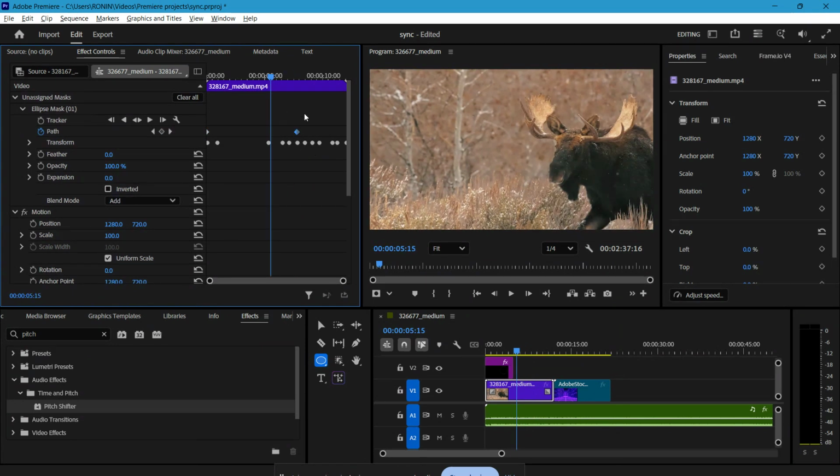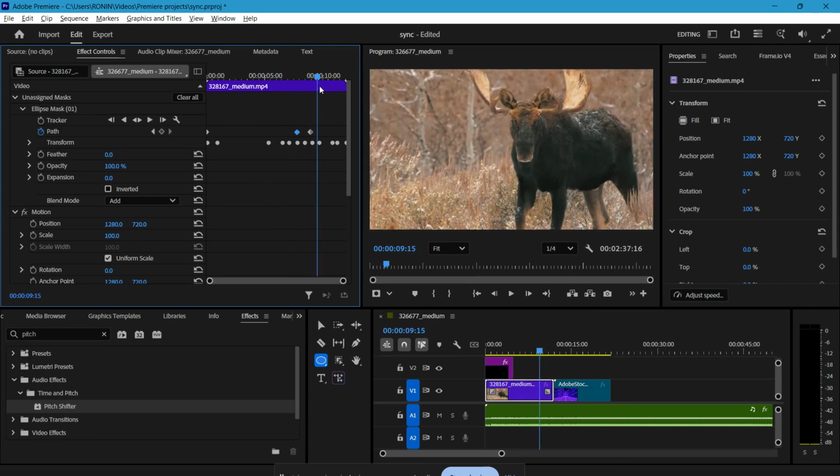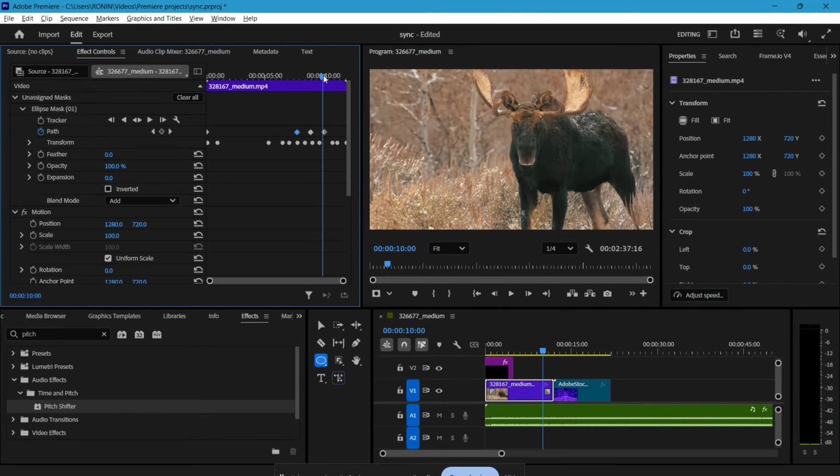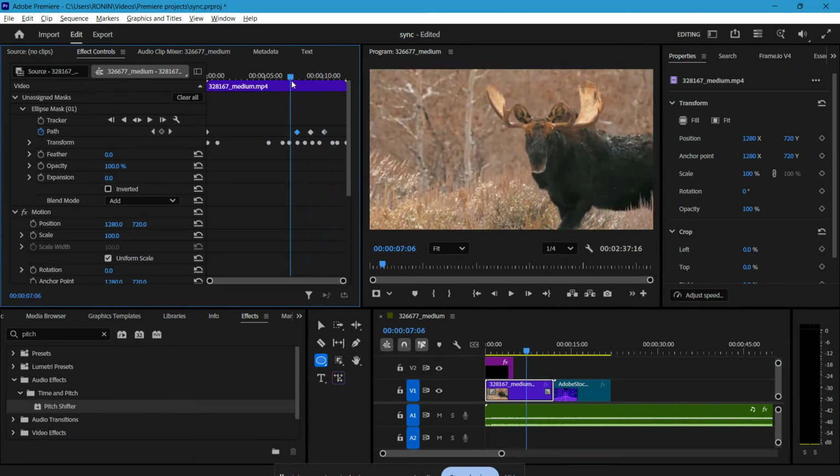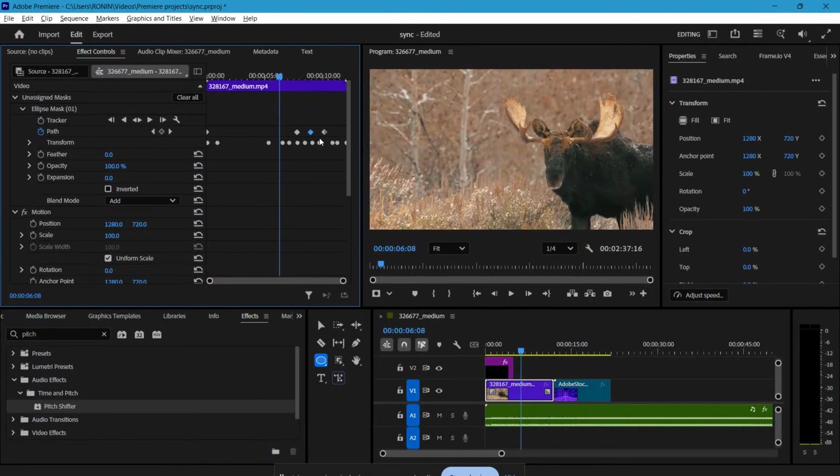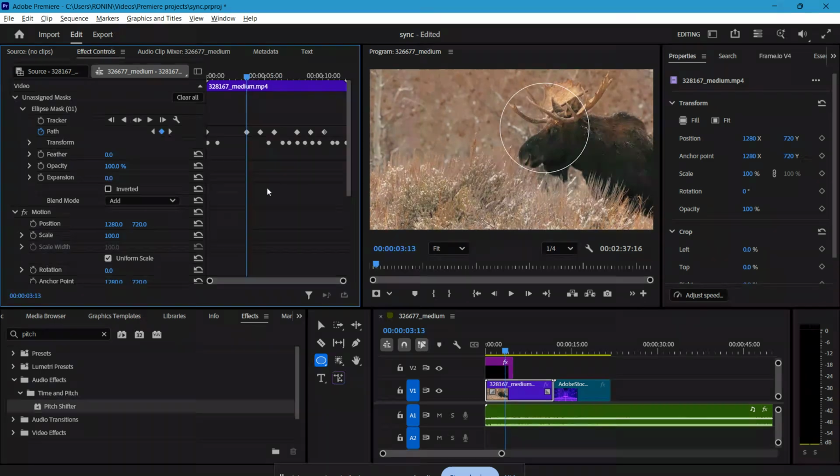Premiere Pro will paste the copied keyframes into the new location, keeping their timing and values relative to where you place the playhead. And that's it. You've now successfully copied and pasted keyframes in Premiere Pro. This is a great technique for repeating animations, matching transitions, and speeding up repetitive edits without having to rebuild everything manually. Once you get used to it, this shortcut can save you a huge amount of time on every project.